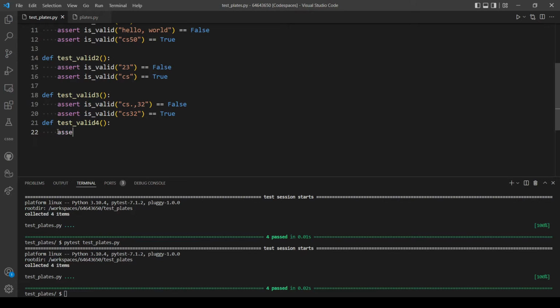Okay, now for our final condition, which is for digits. So let's assert is_valid and CS. Let's start with 0. So if you recall, for a vanity plate, the number shouldn't start with 0. So this should actually return false. But if we remove the 0 and put it after the 5, so this should now return true.